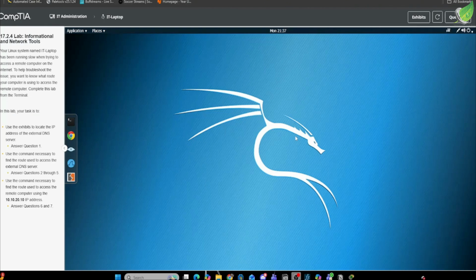Hello techies, this is CompTIA Lab 17.2.4 and we're going to look at informational and network tools. Your Linux system named IT laptop has been running slow when trying to access a remote computer on the internet. To help troubleshoot the issue, you want to know what route your computer is using to access the remote computer. Complete this lab from the terminal.